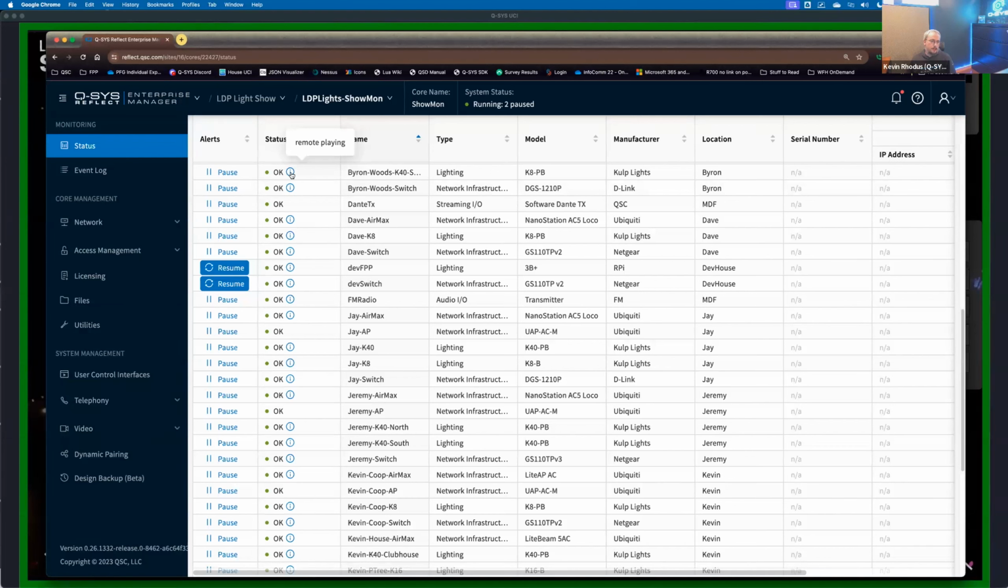So I can see this player, it's in remote mode and it's playing. We can see this switch has an uptime of something. I'm still trying to figure out a little bit about that. We'll talk about the switches in a second. That's our newest addition this year.